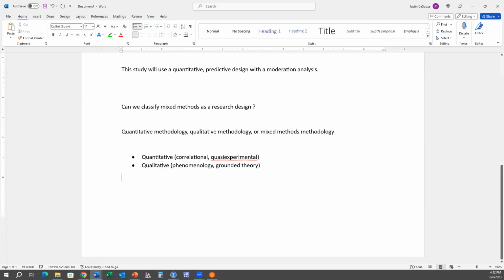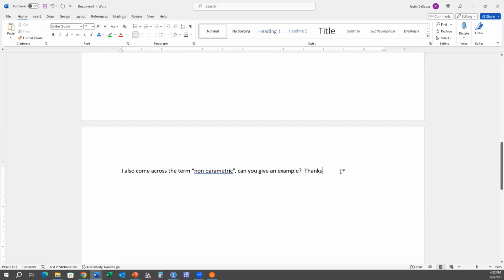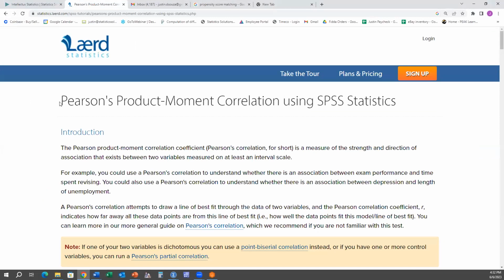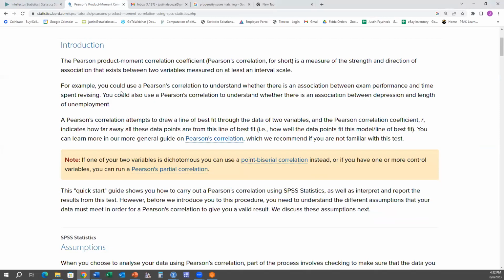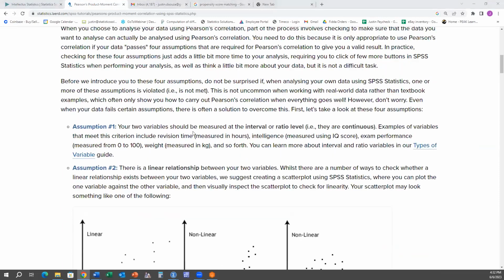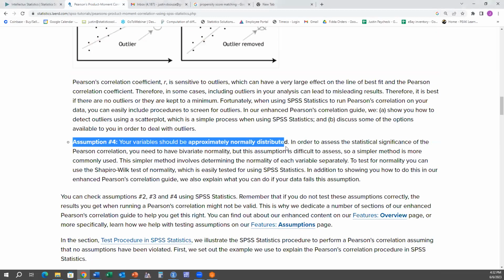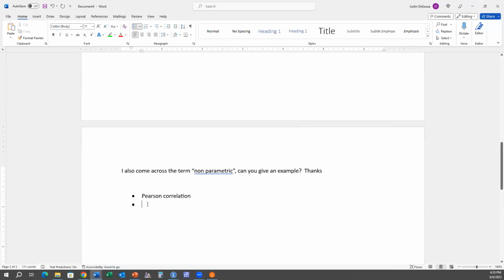All right, we have a question from Joan. I also come across the term non-parametric. Can you give an example? Sure. If you propose to run a Pearson correlation, this is a parametric analysis because you need to have normally distributed variables. This is a great website you should check out, Statistics Solutions. If you type in any analysis, it will describe it. If you're doing a Pearson correlation, you have to check for assumptions. Any parametric analysis, you need to check for assumptions, and one of the assumptions is that your data follows a normal distribution. If this is not supported, then you can shift to a non-parametric technique, which would be a Spearman correlation.